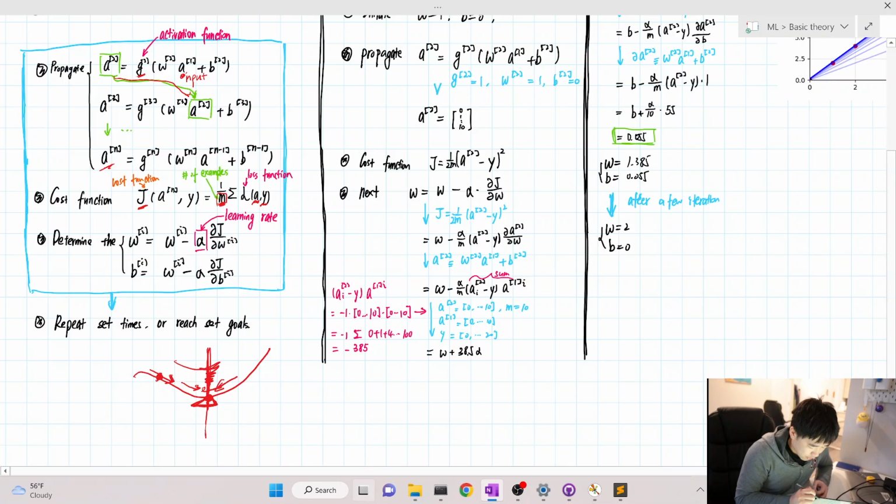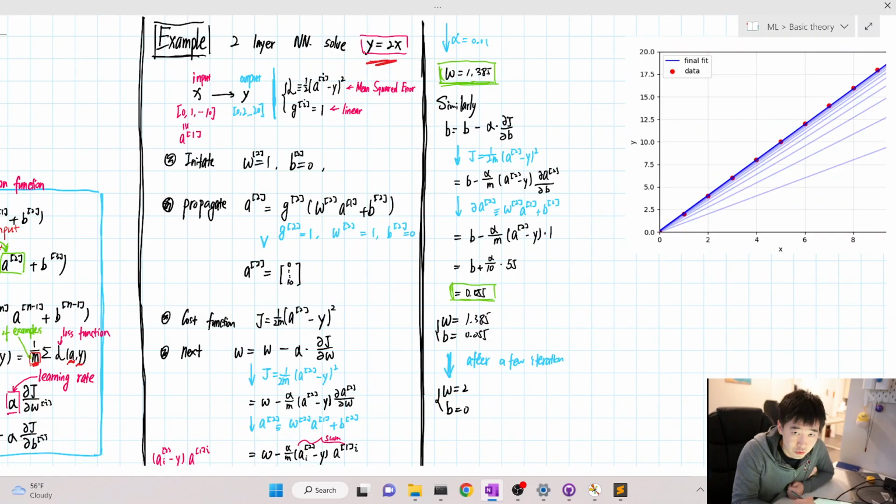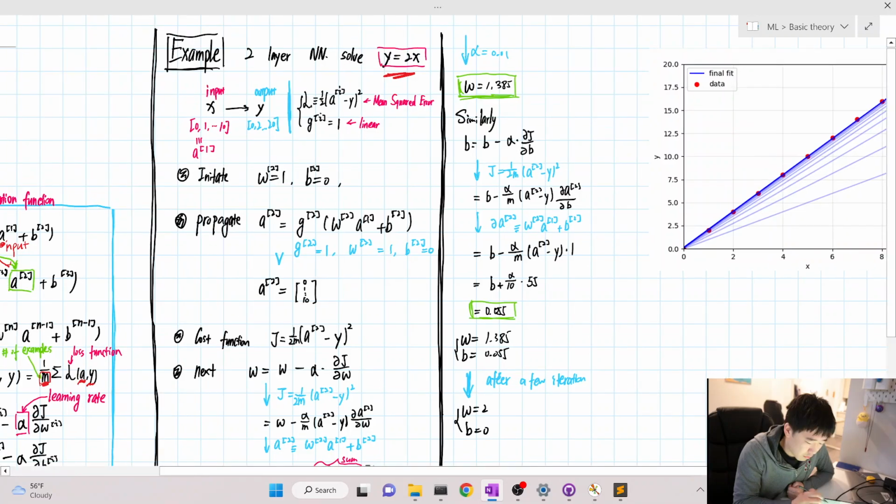So that is all theoretical. Let's use a very simple example. Let's use a two-layer neural net to fit y equals 2x. Let's set up 10 different numbers from 1 to 10, and since y equals 2x, the outputs are 2, 4, and so on up to 20. We set the loss function as mean square error, and for our case let's make the activation function a linear function. First, we initiate w equals 1 and bias equals 0.